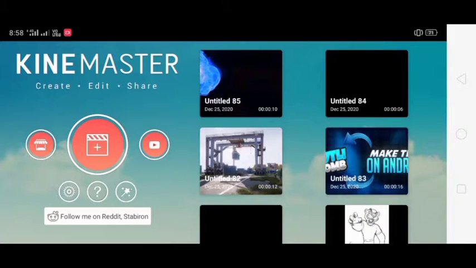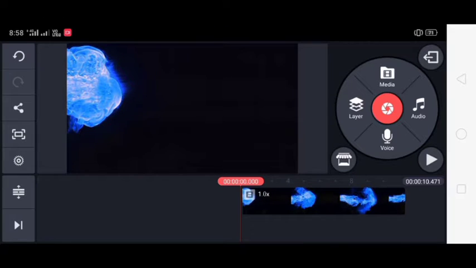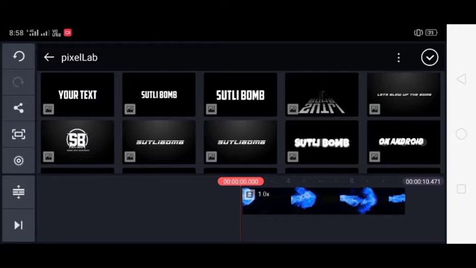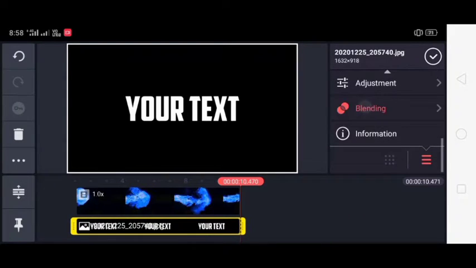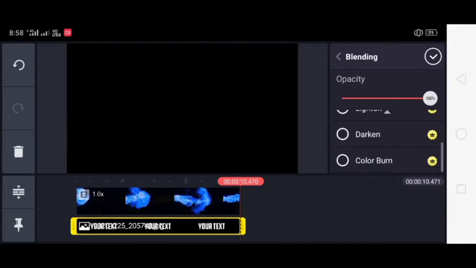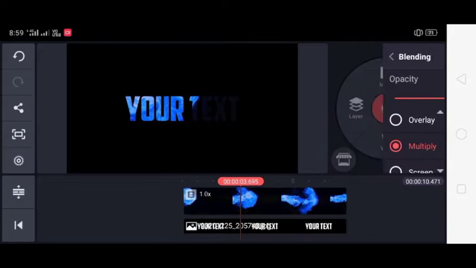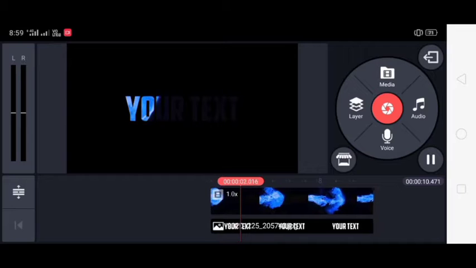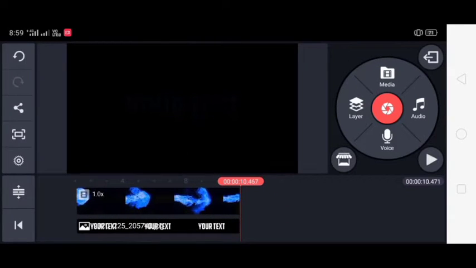Now, open KineMaster, and do as same as me. Now do this step if you want.